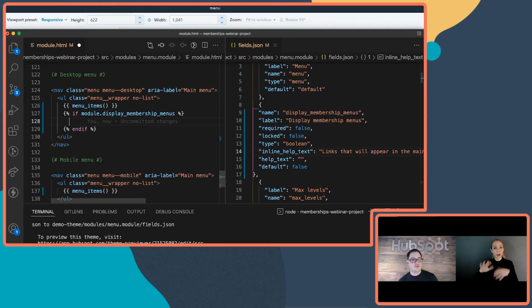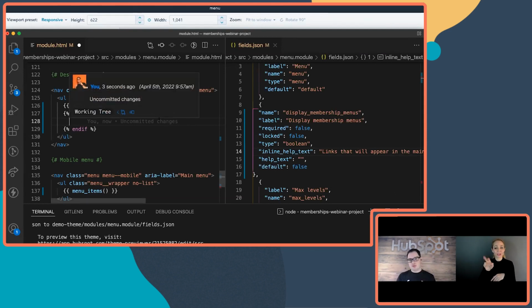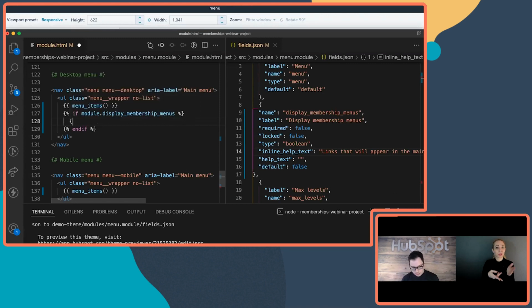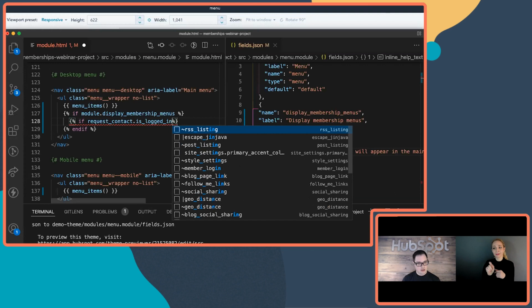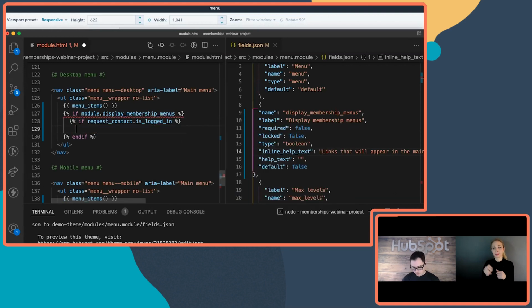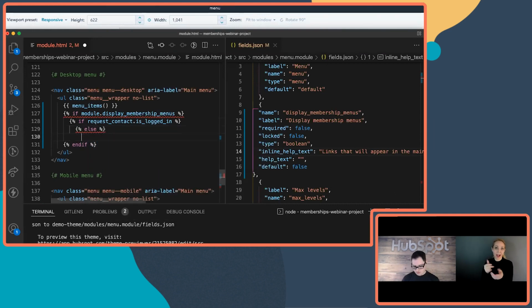Now we need to actually handle whether the user is logged in or not. We'll add another if statement. If request contact dot is logged in. All right, and then we're going to add an else because we care about if they are not logged in as well. Else. End if. And I'll just quick fix this formatting.